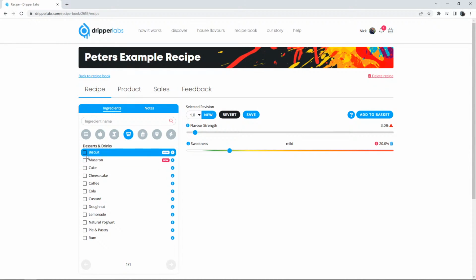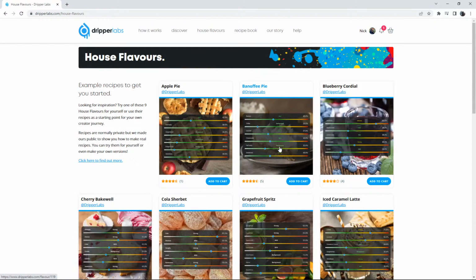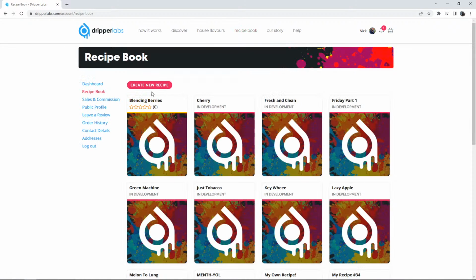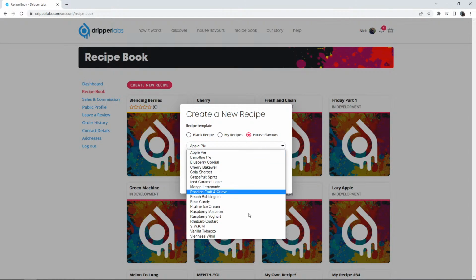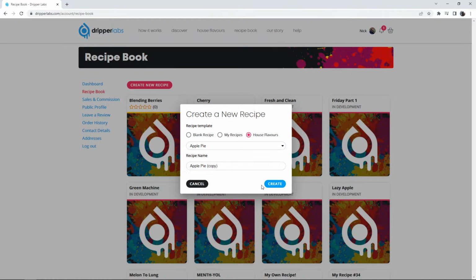So let's say we want to make, in fact, one thing I will show you, not to dive around too much, if we go to the house flavors, say you find something that you like the look of, so we've got this apple pie, for example, maybe you want to use that as a starting point. When you choose, let's do Peter's apple pie, you can actually pick those house flavors and use them as a starting point for your own recipe. So we've got a couple of others that might be interesting to you there. We've got the cherry bakewell, the banoffee pie, and some others that you would class as desserty like the praline, but let's go with the apple pie for now.